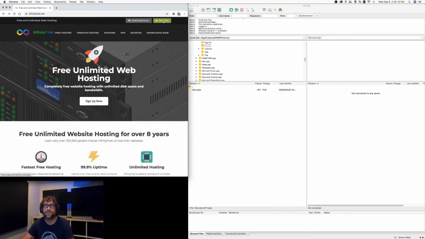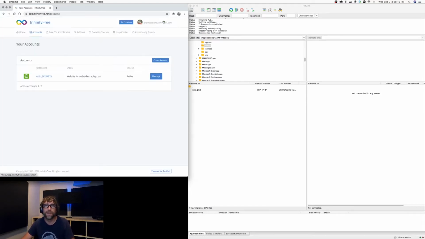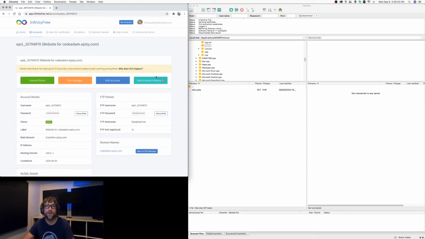I'm going to go into the client area. And here I have a list of my hosting accounts. So I could have more than one domain. However, I have one. I'm going to click manage. It brings me to a page with both my cPanel and hosting information.